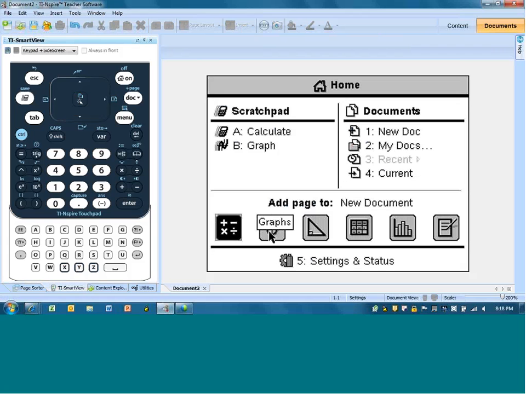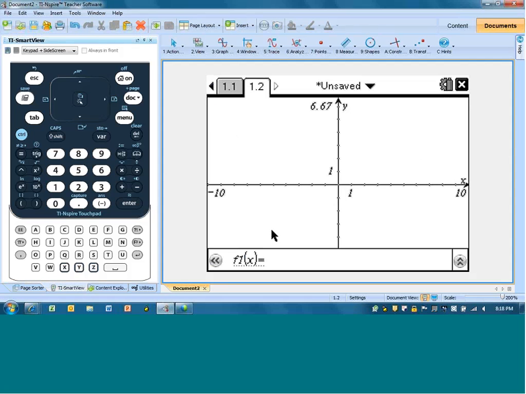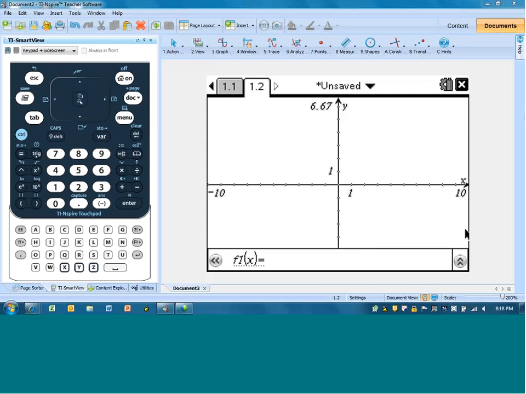And there's graphs. If you click on that, folks who are new to the Nspire will notice that we now have 2 pages in this document. 1.1 is the calculator that Betty was working on earlier, and 1.2 is a second page. It's got the Cartesian axes on it, our X and Y. Pretty obviously this is going to be a graphing window.